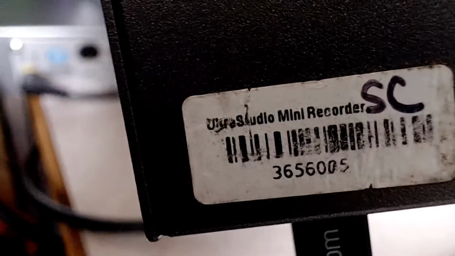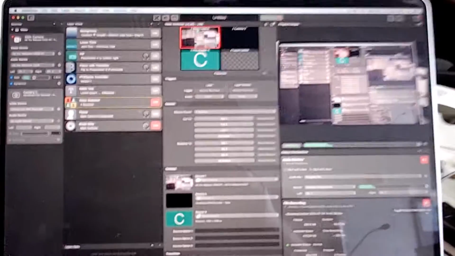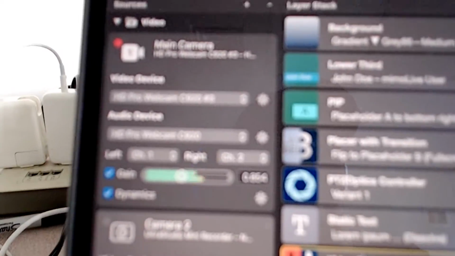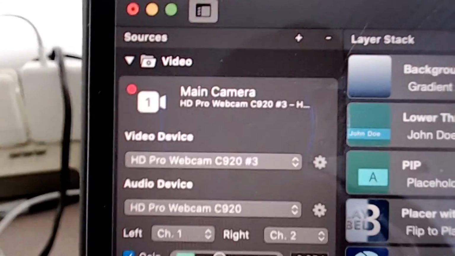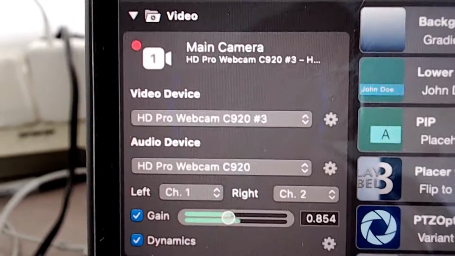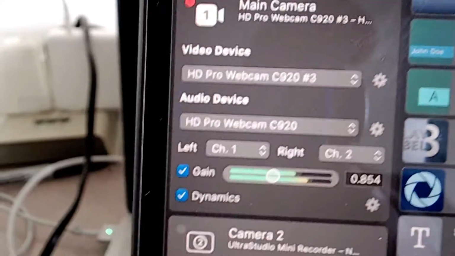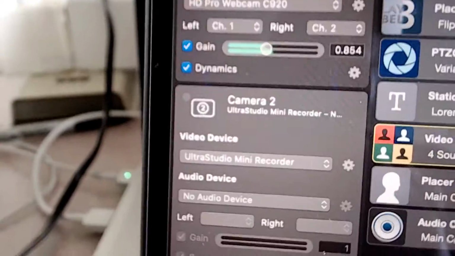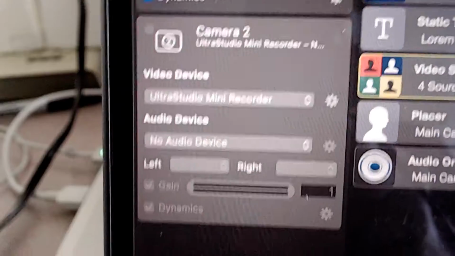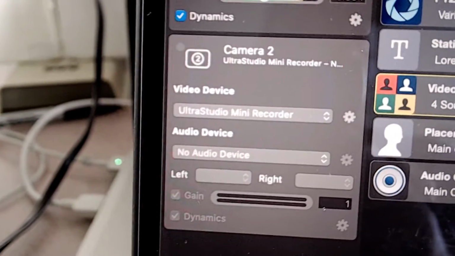Go autofocus, there we go. Then it's going out through Thunderbolt into a Thunderbolt to USB-C into the Mac. Now let's get a better description of the Mac. Here are my cameras. Here's the main camera with the HDMI that's showing up, or the webcam. And here's my secondary device.